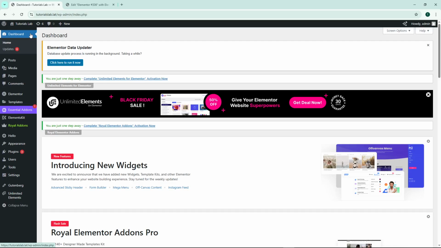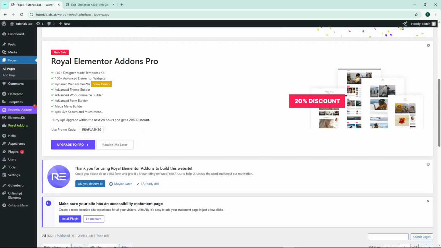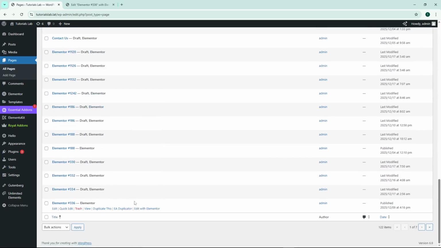Next, navigate to Pages and then click on All Pages. Here you'll see a list of all the pages on your website. Look for the specific page you want to edit, and once you've found it, click on Edit with Elementor.